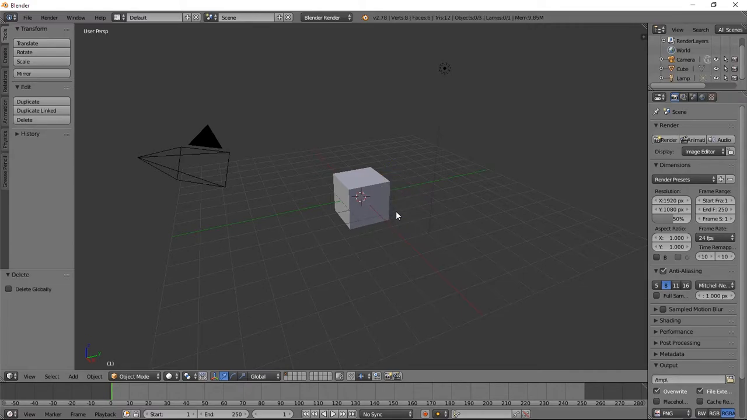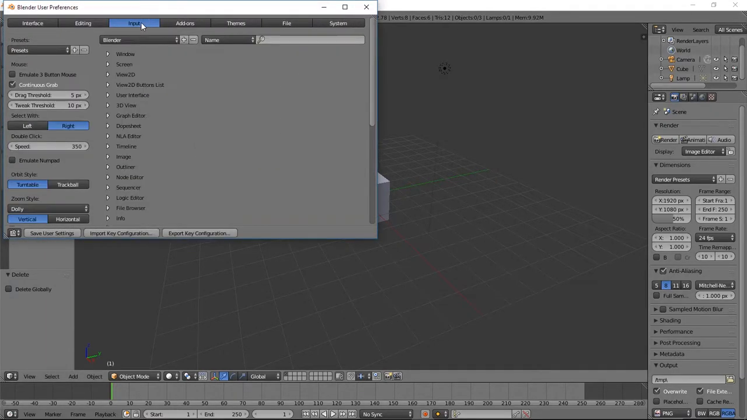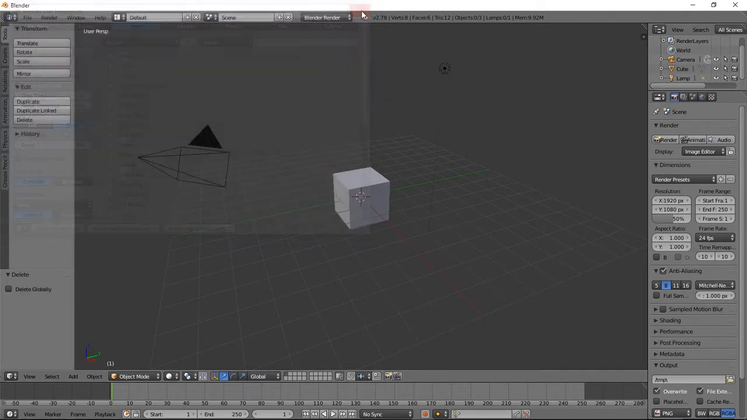If you are a stubborn old man and stuck in your old ways, then you can just go up here to File, User Preferences, or press Ctrl-Alt-U. Go to Input and select with left, and then Save User Settings. I'm going to stick with the right mouse select because it is definitely more intuitive once you get used to it. So, basic navigation in the 3D viewport.